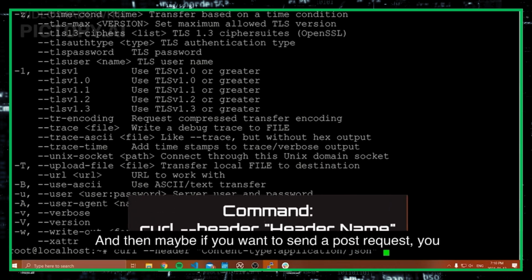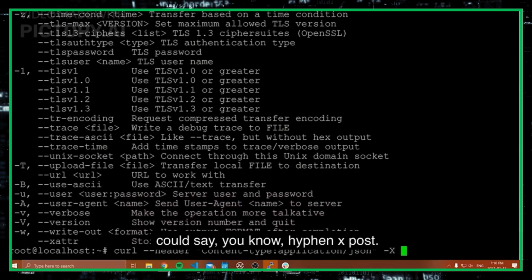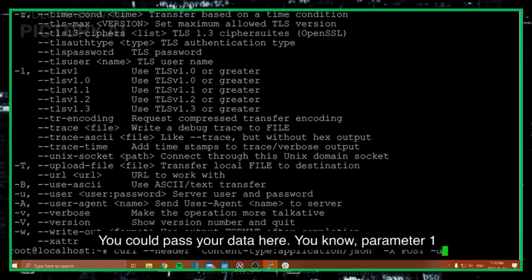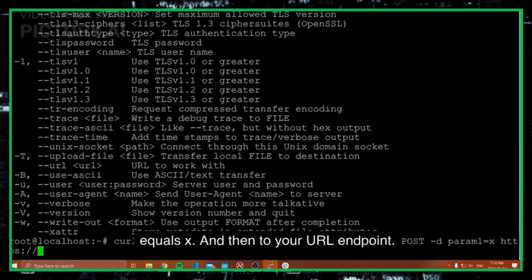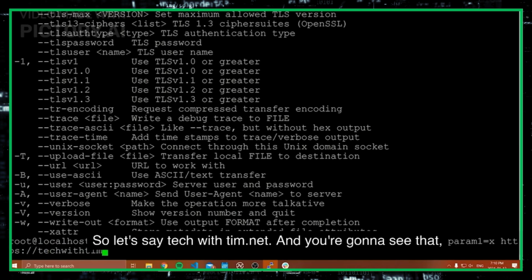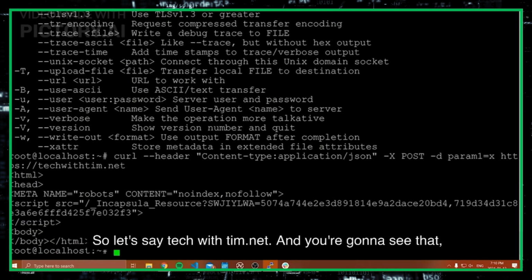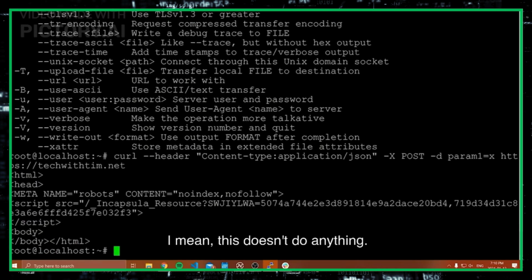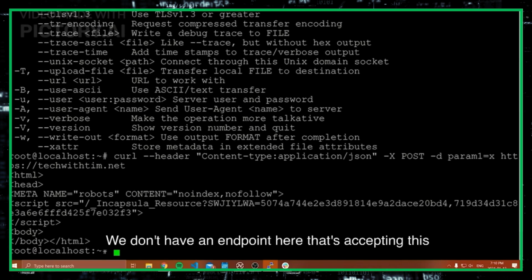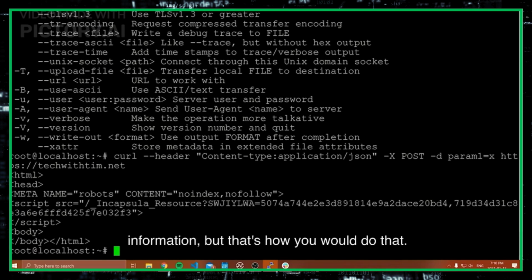And then maybe if you wanted to send a post request, you could say -X POST. You could pass your data here, param1=x, and then to your URL endpoint. So let's say techwithtim.net. And you're going to see that this doesn't do anything. We don't have an endpoint here that's accepting this information, but that's how you would do that. So that's how you send a header, you specify it's a post request, and you send a parameter equal to x. All right, so that is the basics of curl.